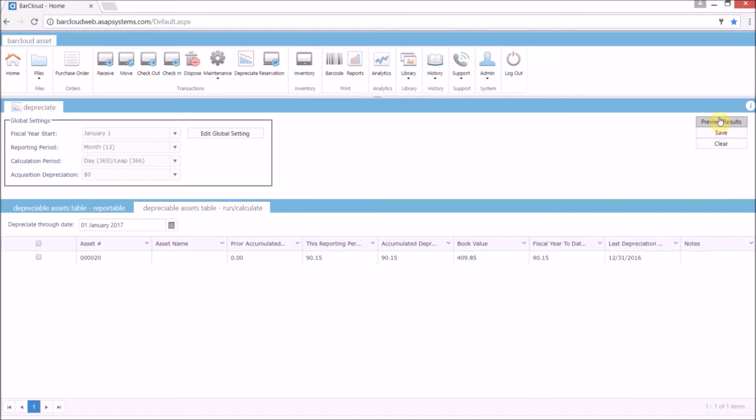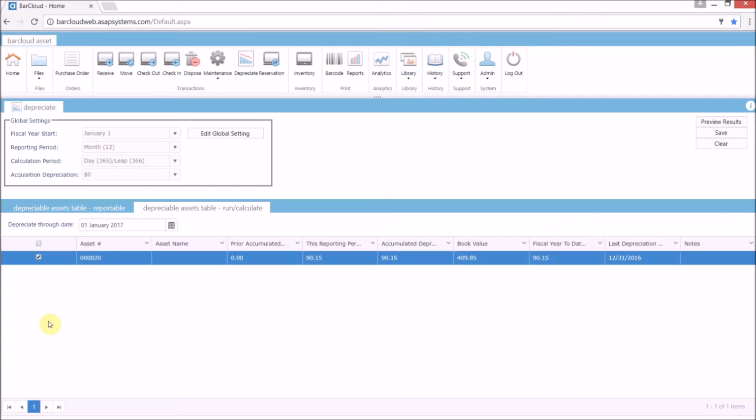And here we'll be able to see some of the details before we apply the depreciation, including any prior accumulated depreciation, what will be reported this reporting period, any accumulated depreciation, the current book value, and the fiscal year to date depreciation, as well as the last depreciation on this asset. Once you're ready to save the results, select the asset by clicking the checkbox on the left, and then choose the Save button on the top right.